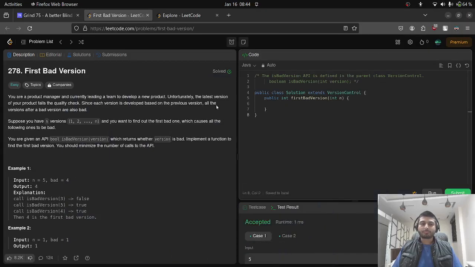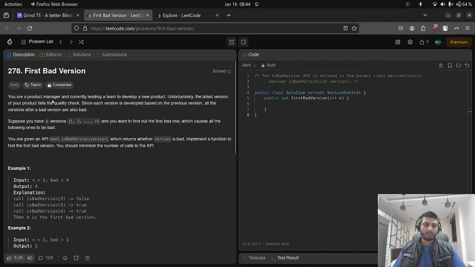Hello. So we'll be solving the first bad version. You are a product manager and currently leading a team to develop a new product. Unfortunately, the latest version of the product fails a quality check. Since each version is developed based on the previous version, all the versions after a bad version are also bad.